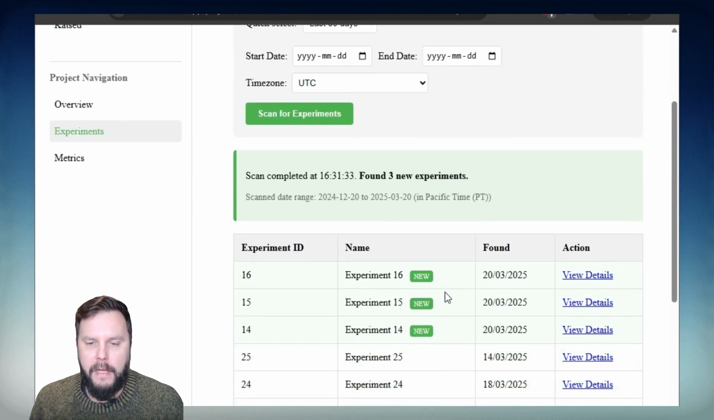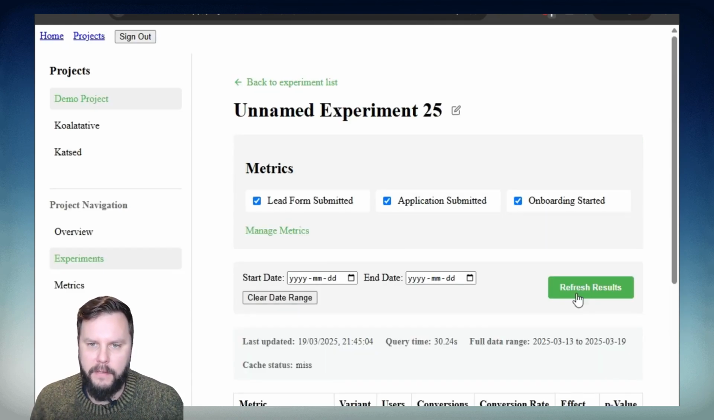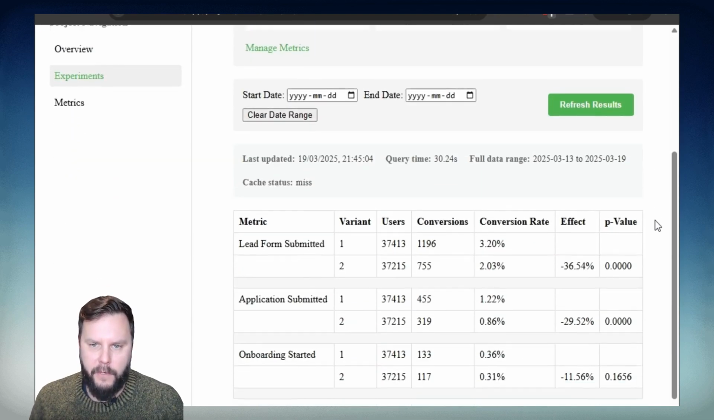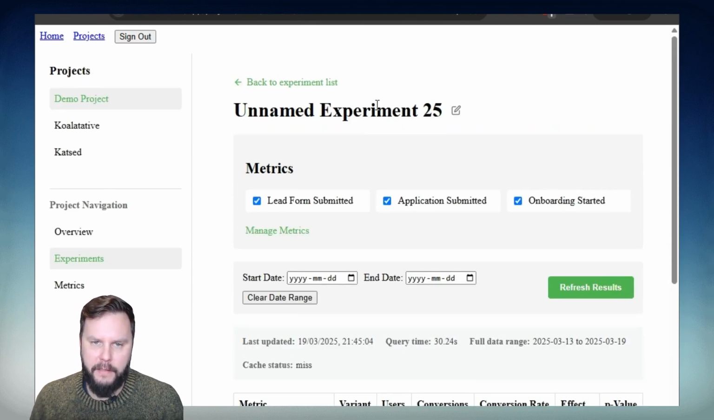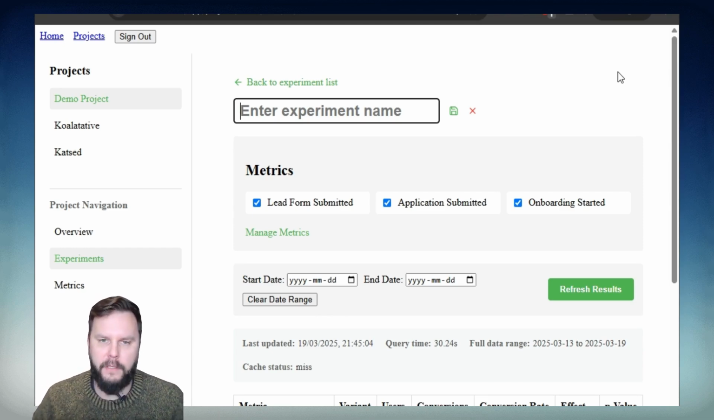So once you have a test in here, then you can start to go and look at the details. So this is one that was already in there, and we have some data for it already, but we haven't named it yet. And so, experiment 25 isn't really all that helpful. So you can add the name that corresponds to what this experiment is actually called in your testing tool.